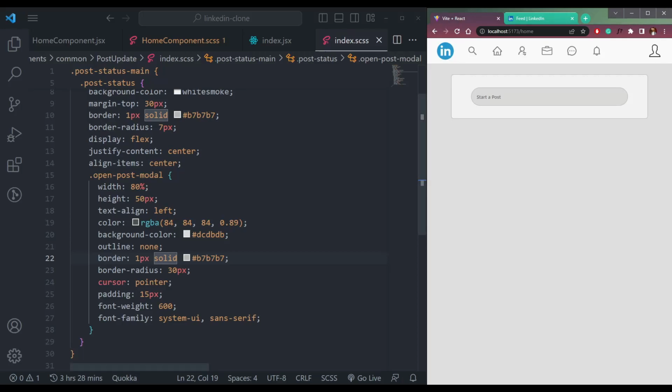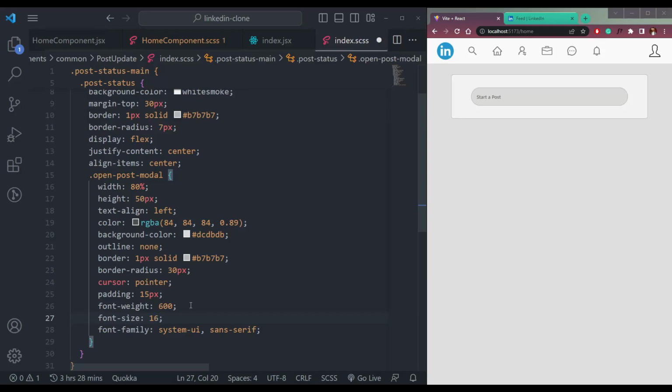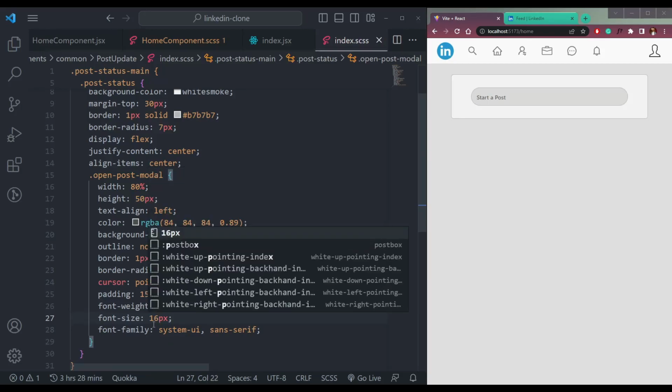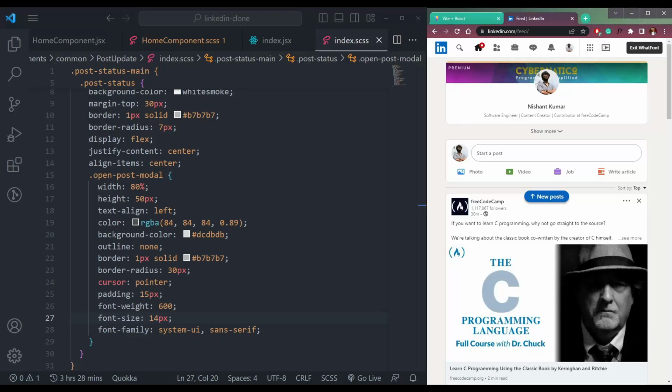We can increase the font size. So try that, like font size 16 pixels. Let's try 14. 14 is fine. So just like this, we have this. But the color is not gray. I just noticed it. It's the gray color only when we hover over it.